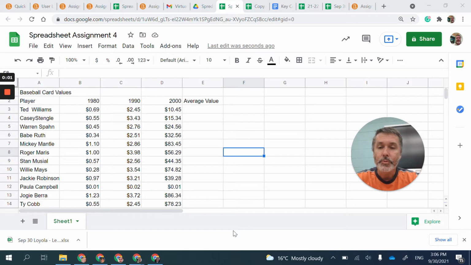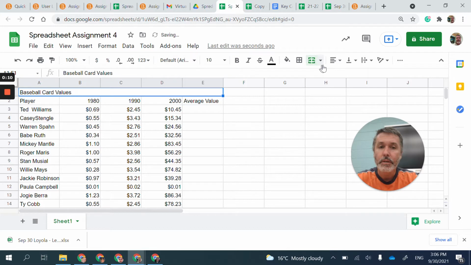Hi, we're going to take a look at Spreadsheets assignment number 4. A couple of different things. We need to center this, so we're going to merge the cells and center it. We'll apply a bolding, maybe make it a little bit larger.